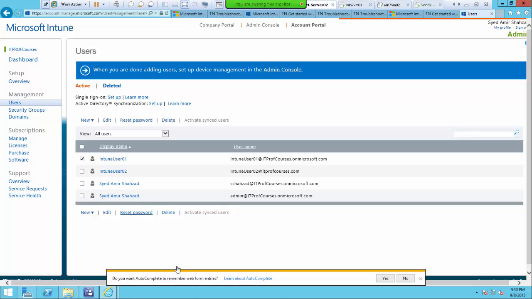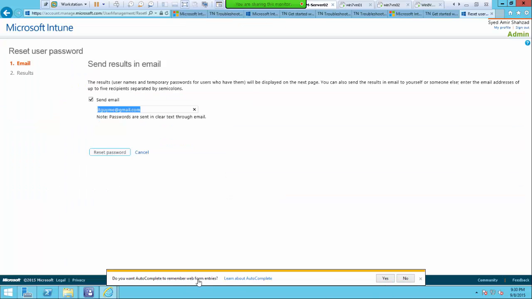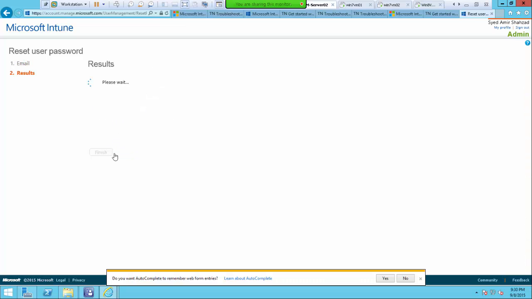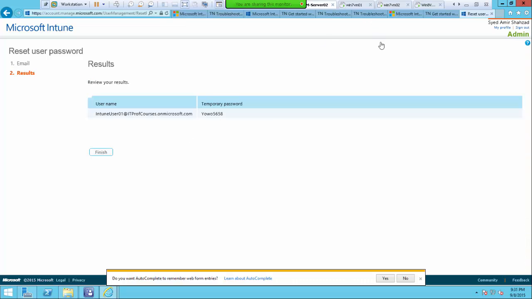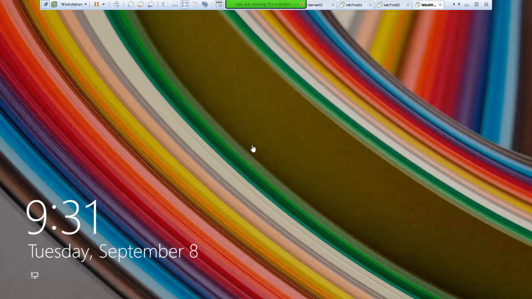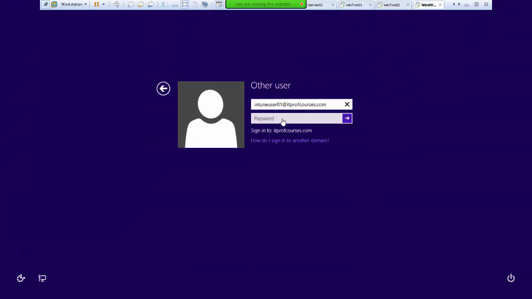Okay, reset password. You want to autocomplete the remembered stuff. Reset password. Send. Oh, seriously? It's gonna send me an email for that? Okay. Oh, there you go. Temporary password. Okay. Yowo 5658 and capital Y. Copy it in a Word file or maybe. Yeah.